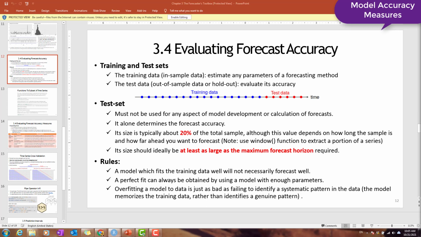And this is how people do it. They just separate the data into two different proportions. The first proportion they call the training data, what people call the in-sample data, and they use it to estimate the forecasting method. Later they use another normally 20% or 30% of the rest of the data, the more recent data, as the test data, to evaluate the accuracy of the forecasting model.